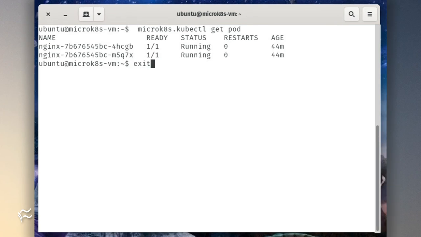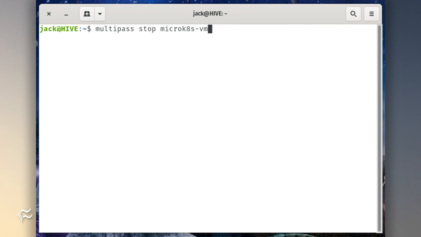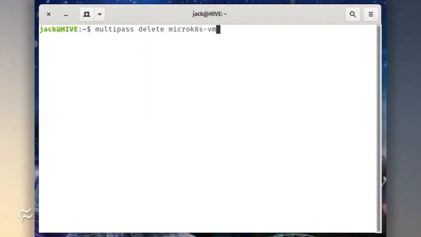Once you're done, exit the VM with the exit command. You can then stop and delete the VM with the commands multipass stop MicroK8s-VM, multipass delete MicroK8s-VM.